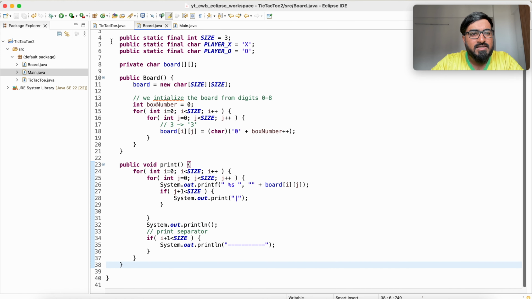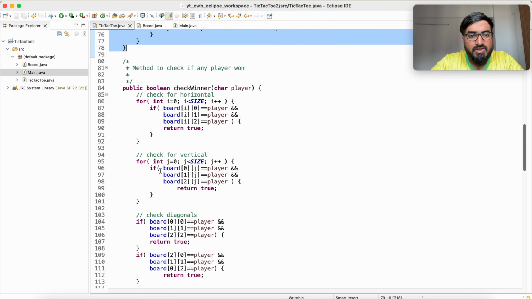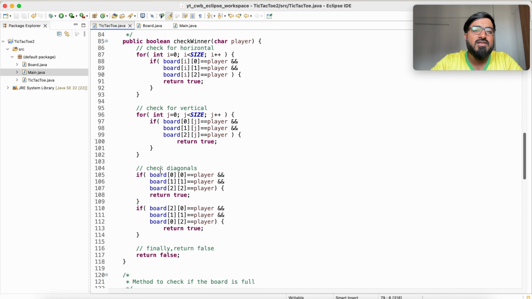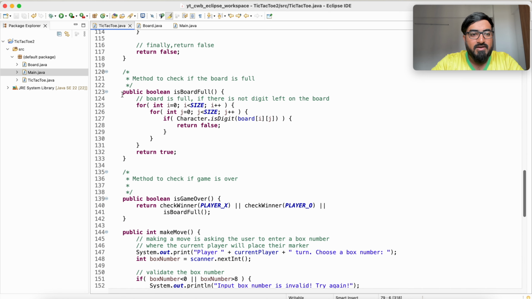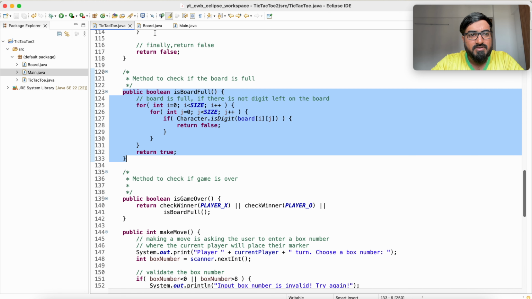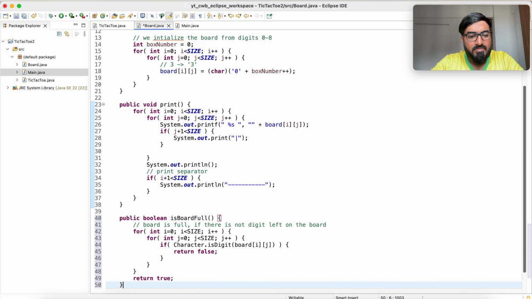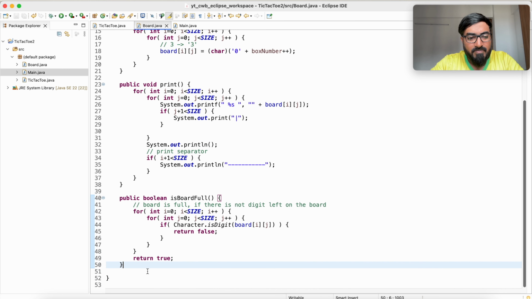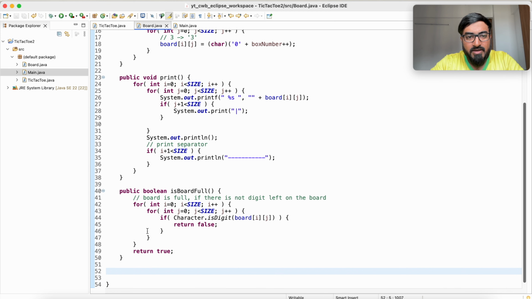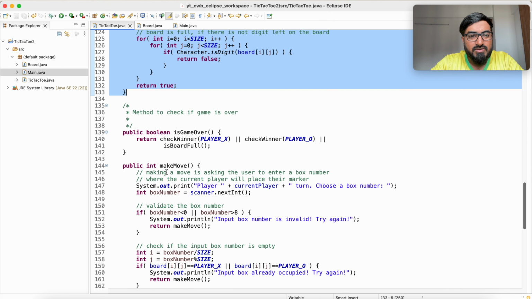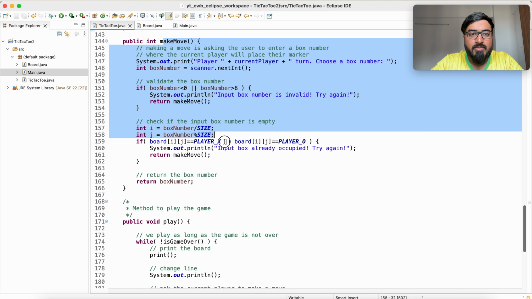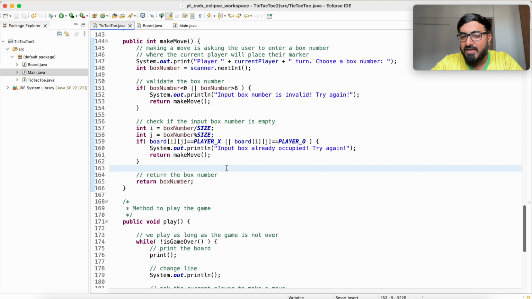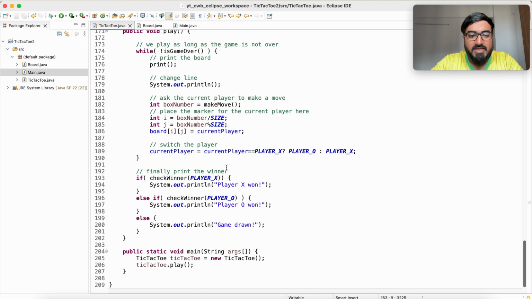Going back to the board class, let's see what all functions we can use. Check winner is mostly a gameplay method that takes a board and checks if there is a winner or not. We can use this function get board is full, public boolean is board full. Yep, no changes we need to make. We can also have game over as a gameplay method, make move as a player move method. We can have this in the player class, and play is the gameplay method.